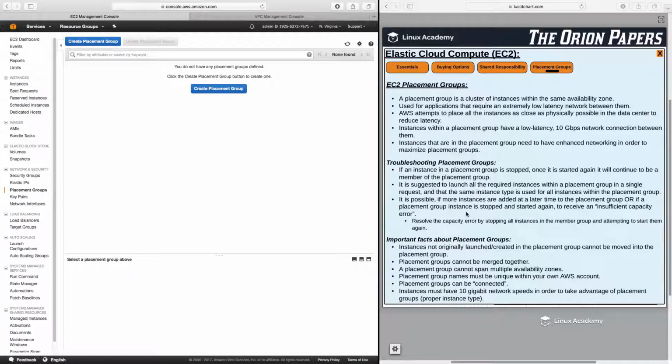Also, if more instances are added at a later time to a placement group, or if a placement group instance is stopped and started again, it is possible to receive an insufficient capacity error. So I want you to remember this. When talking about placement groups, it is possible to receive an insufficient capacity error. Now, you need to know how to resolve this. I'll repeat that. You need to know how to resolve this.